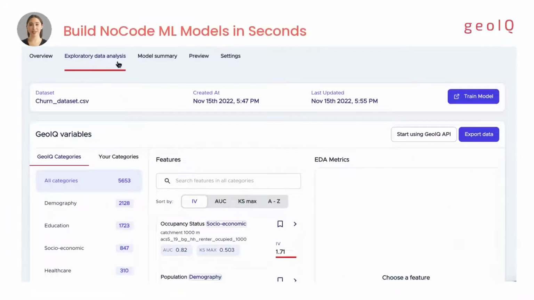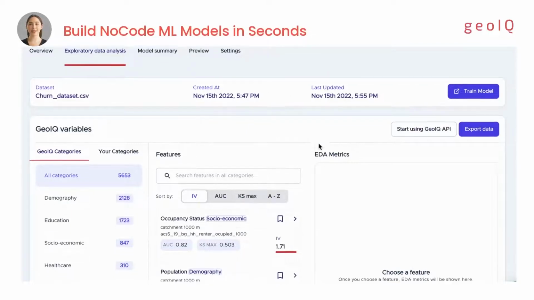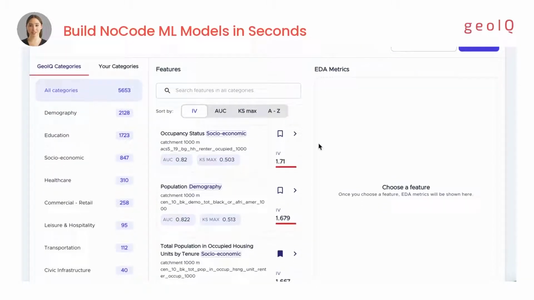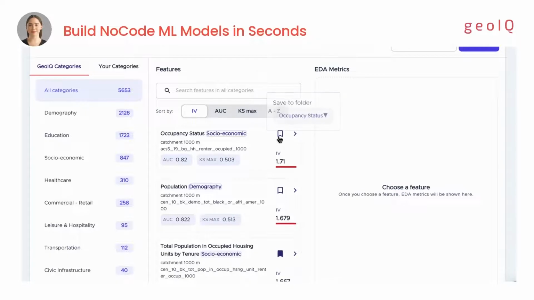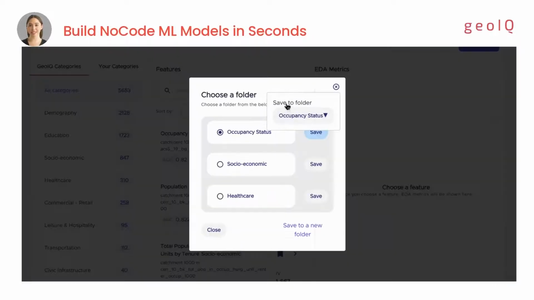Once the data is ready, head on to the Exploratory Data Analysis tab. This section gives a summary of univariate analysis for each of the 6,000 plus GeoIQ attributes. Sort them by different measures of importance or impact from the top panel here. You can also bookmark attributes and create custom lists or add them to a pre-existing list. These lists can be viewed later in your Categories tab on the left sidebar.